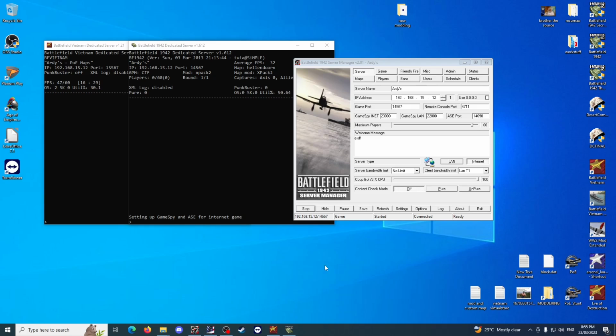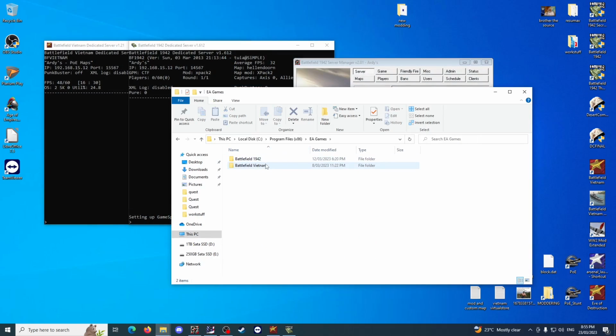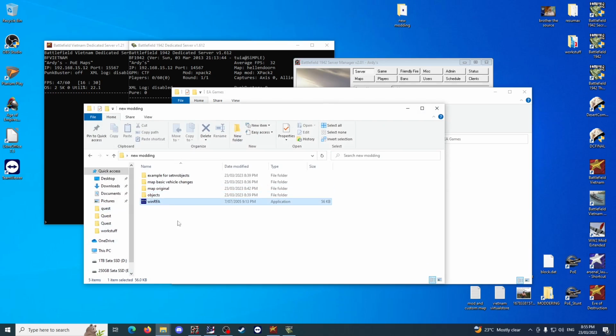So to start with, all you're really going to need is first off an install of either 1942 or Vietnam, and WinRFA, which you can get online for free. It's only tiny, and that's a portable executable. Basically, it's all contained in there. And what you really want to do is probably just create a folder on your desktop.